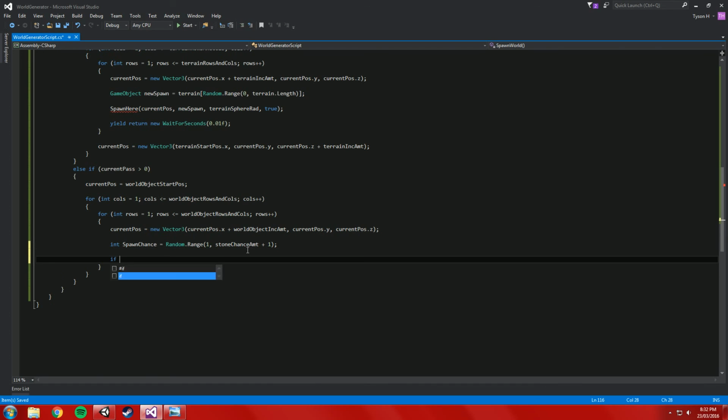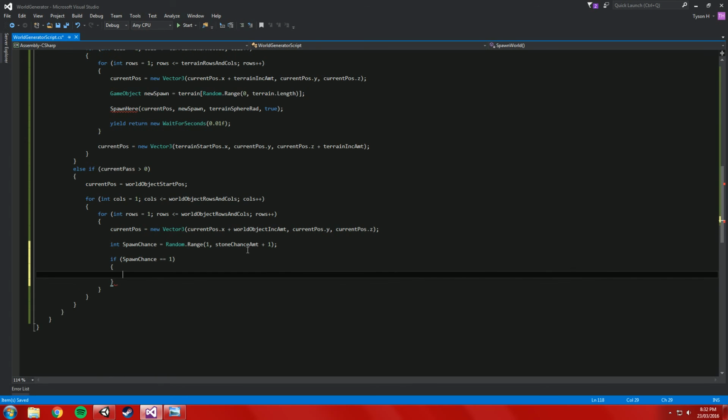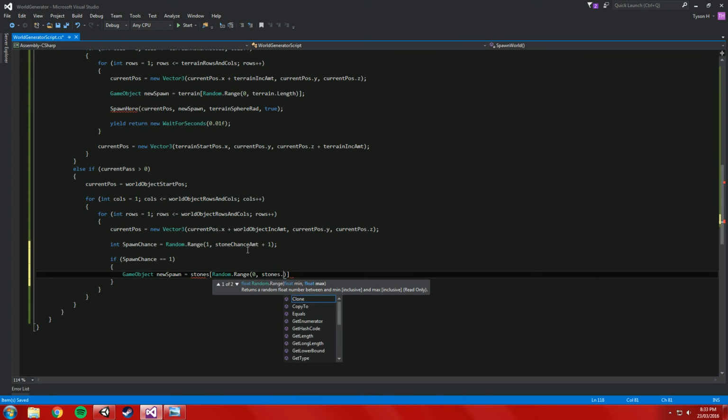Alright, we'll say if the spawn chance is equal to 1, so if we end up getting a 1 for that Random.Range, we're going to set the game object to be one of the stone objects. So we'll say game object, we'll call it new spawn again. It's going to equal an object from the stones array, Random.Range, between 0 and stones.length. So it's going to pick an object out of the stones array to spawn.